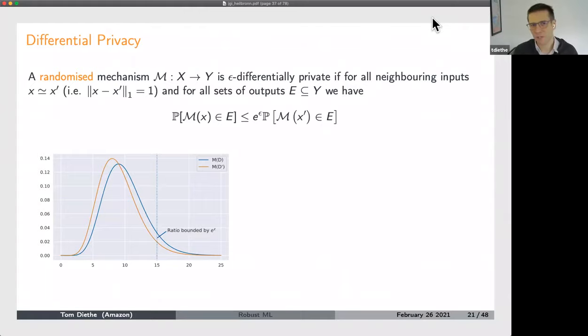Differential privacy, formally speaking, is a randomized mechanism. We say that we have epsilon differential privacy if, for two neighboring inputs, that's basically if you have a database and a neighboring database where you've just changed the data about one individual, either removed an individual, added one in, or somehow changed what's in there, you shouldn't be able to tell the difference between those two databases.